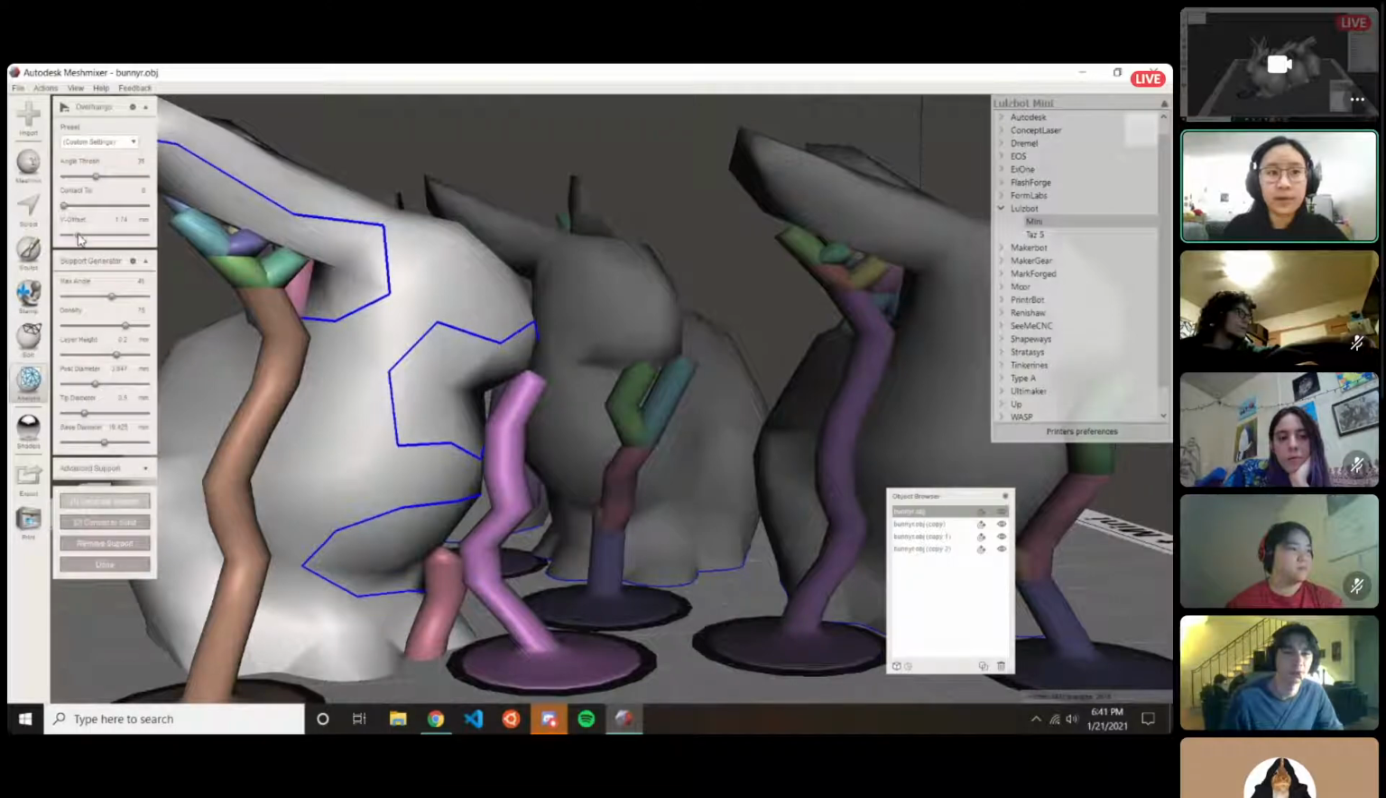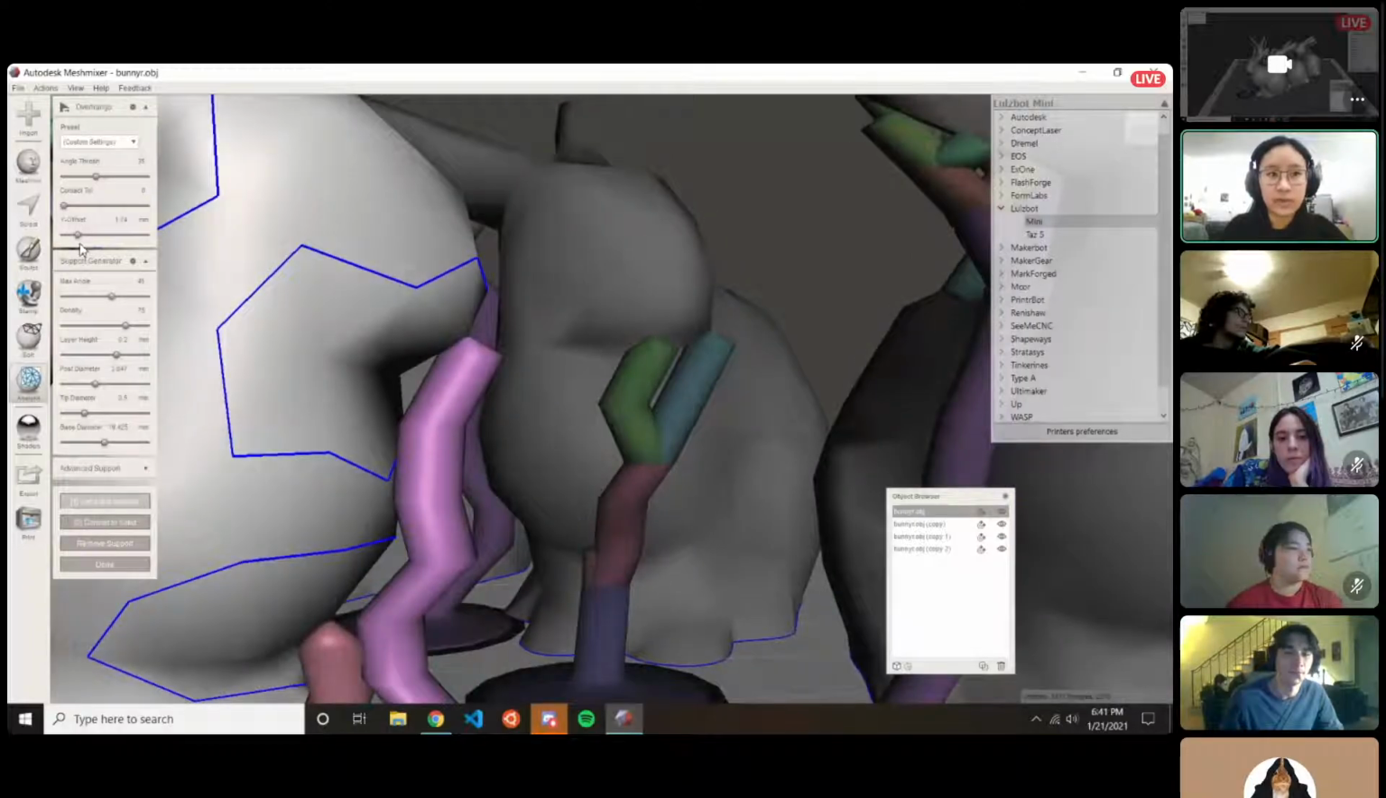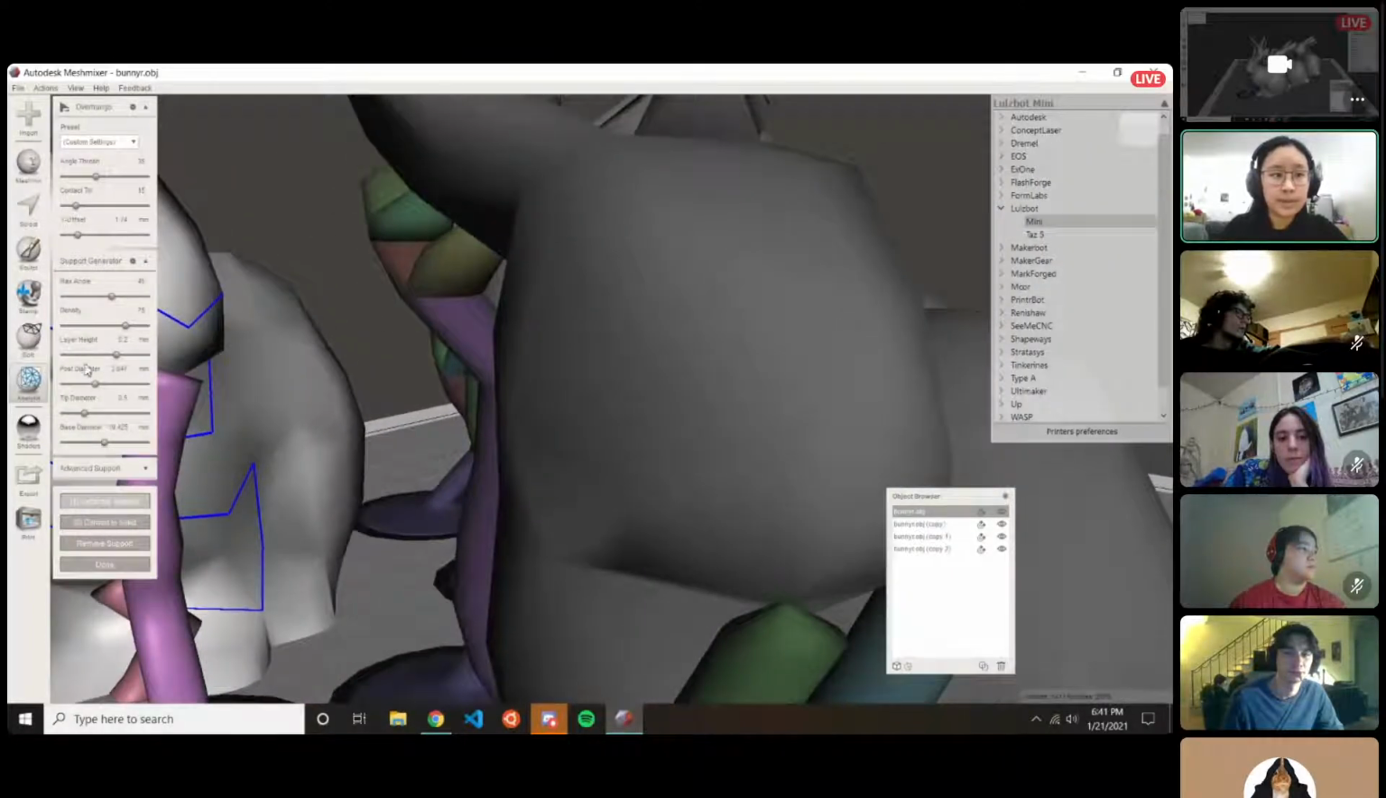You can also set up an offset, which would be very useful, so that they don't stick. You see how this sticks to your model? Yeah. That's not very good. So if you change your offset and contact tolerance, you can make that a little bit offset from your model. Let's see if I set my post diameter smaller.